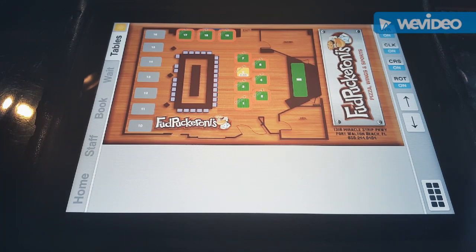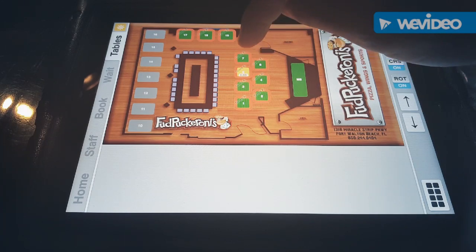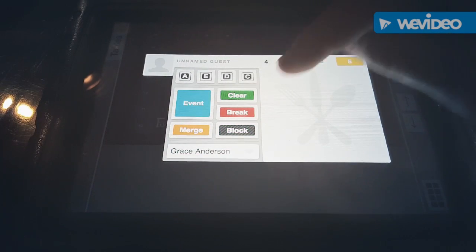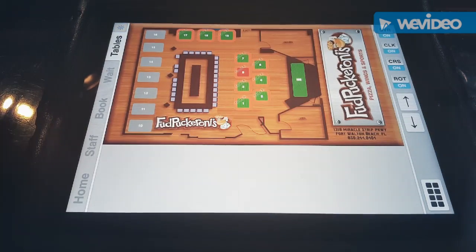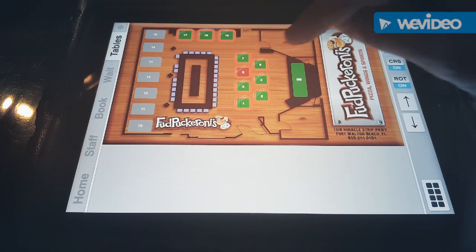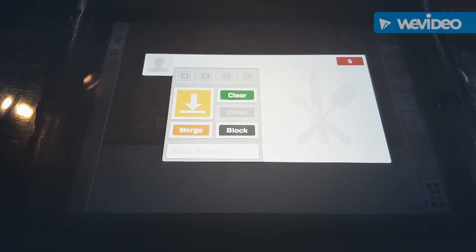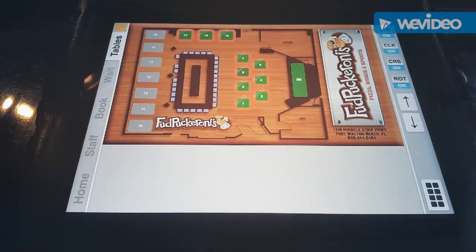Next, if that table is dirty, we're just going to go back and highlight the table, and then by pressing the break button, it's going to change that table to red, which means it cannot be sat. Once the busser or server gets that table ready to be sat, we just go back in, hit it one more time, and now we hit the clear button. That brings it back to being ready to be sat.